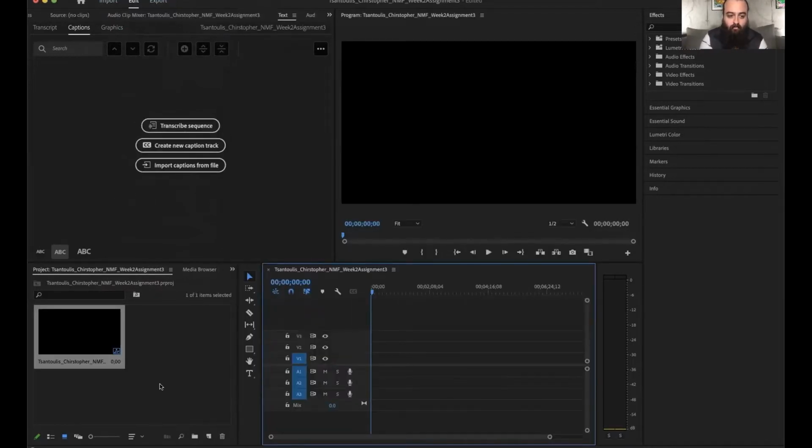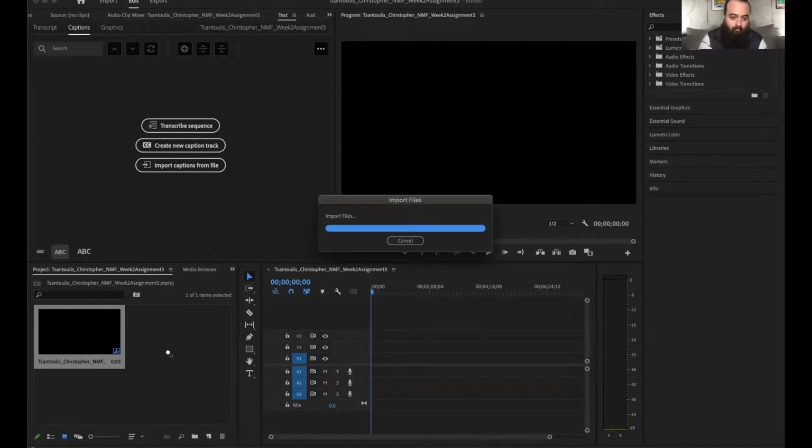Once you're in here, you're going to want to import things into Premiere Pro. You can either do that by clicking on this little magnifying glass and searching for your files, or you can just pull up your file menu, which I have right here, and import what you want. So we're going to import a couple of sports clips by dragging those into this little area over here.